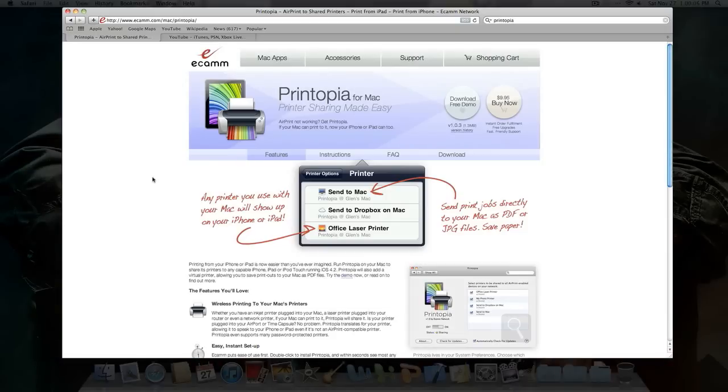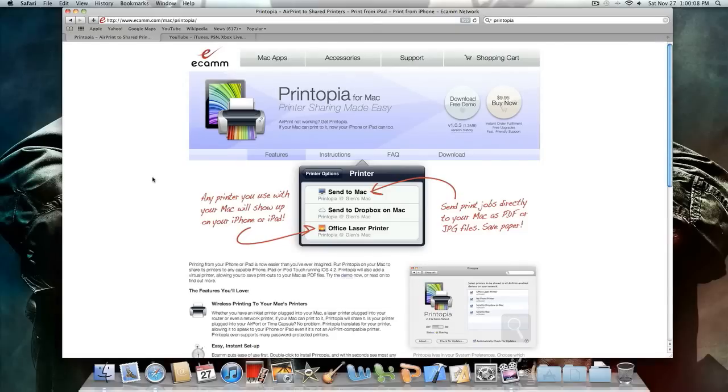The program is paid, but you can download a free demo, and I will have a link in the description to this website, and also a hack on how to get it for free because there is a full and light version. So you want to go ahead and just download the demo at first, just for this example.